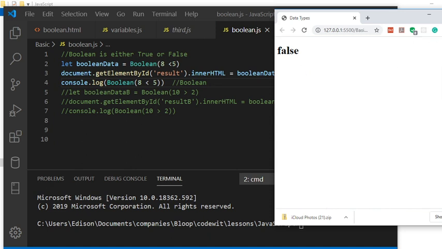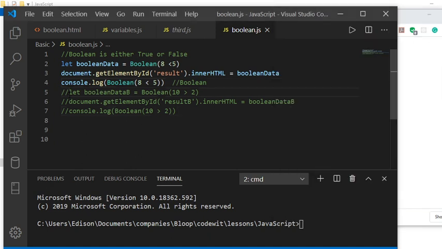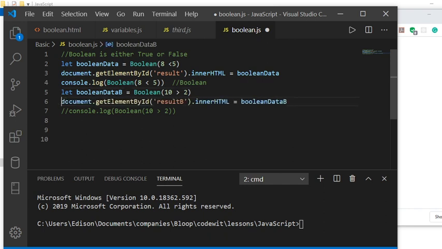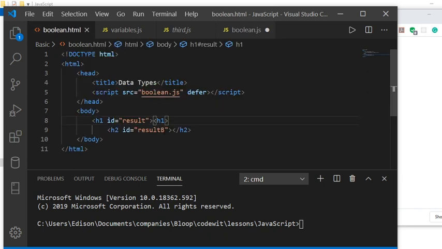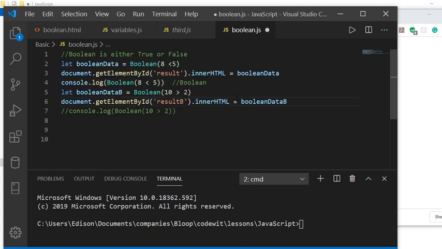Okay, we also could do a similar one and say let booleanData be. There's a second one: 10 is greater than 2. This should give us a true, right? And the document is going to be printed in the ID with resultsB. If we check on boolean.html, this is where it's going to be printed, resultsB. Okay, and then we'll print out the result of booleanDataB. We can also console log the result as well.